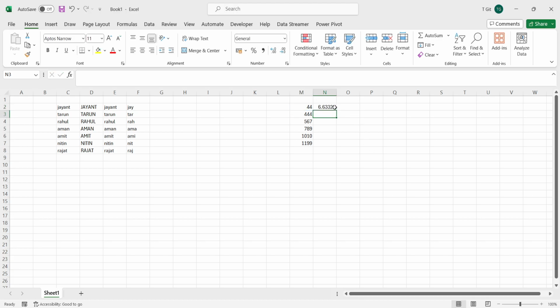So this gives you nothing but the square root of the number written in, which cell? This is the M2 cell, right? And this is the square root of 44 that is written in the N2 cell.